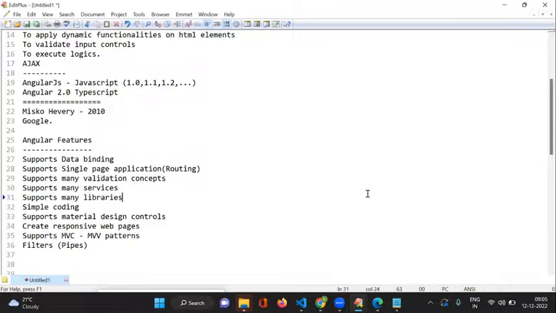We are also discussing Material Design, where we are using CSS styles and everything. Any more queries?